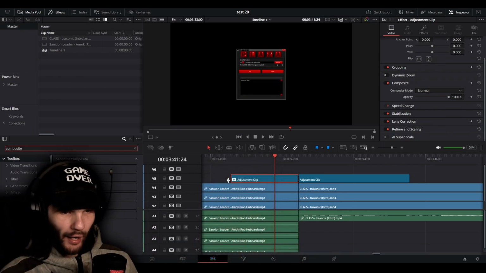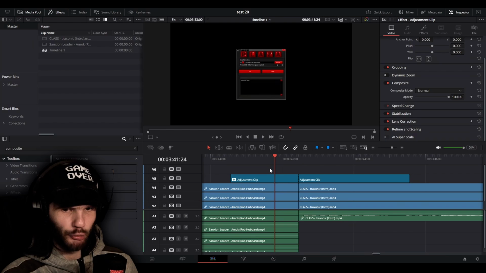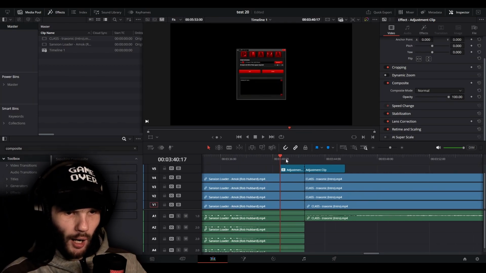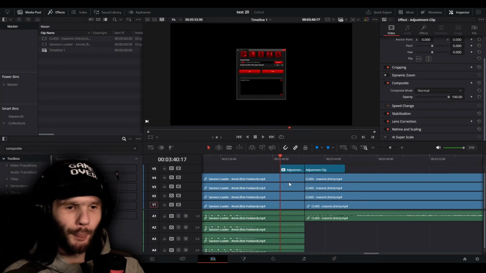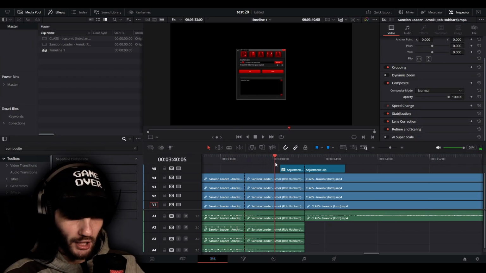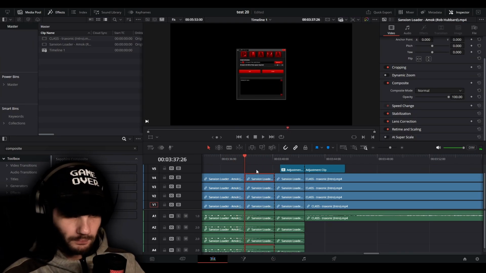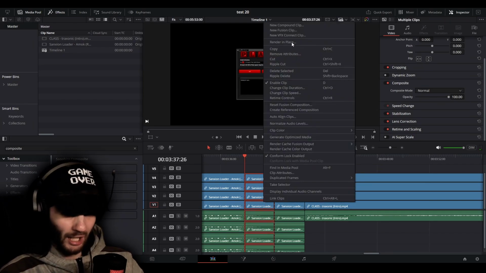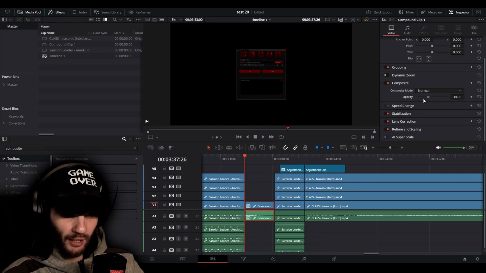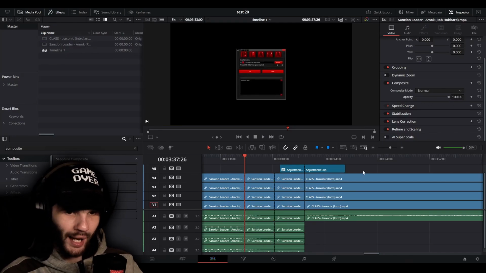I mean, it would be nice if we were able to just bring down the opacity for every clip underneath the adjustment clip. But just like before, that I showed you about making a compound clip, let's just do that. So go over to here, and then let's make a compound clip of all of these. Why not? So now we can bring down the opacity here. Yeah, so just like that, you can do that.